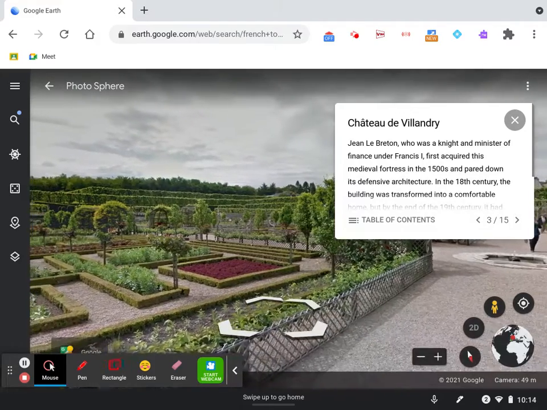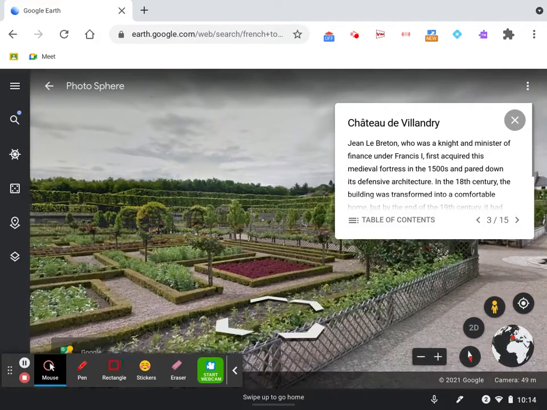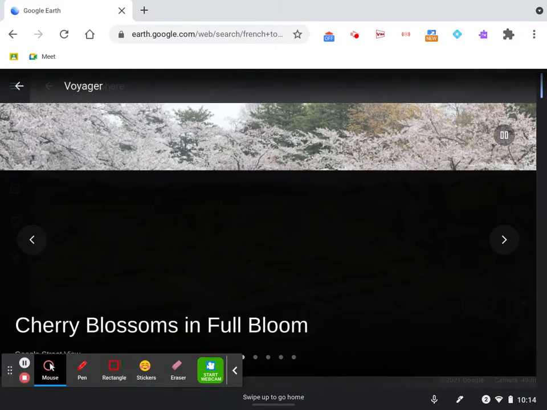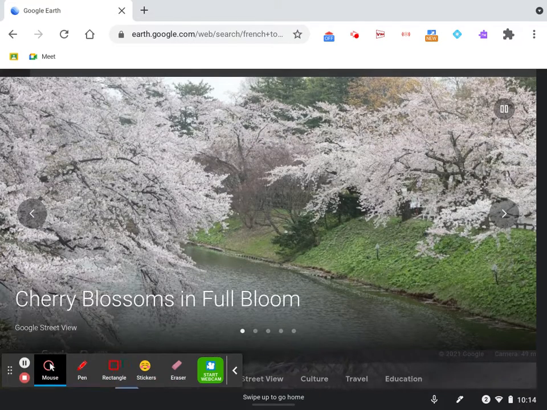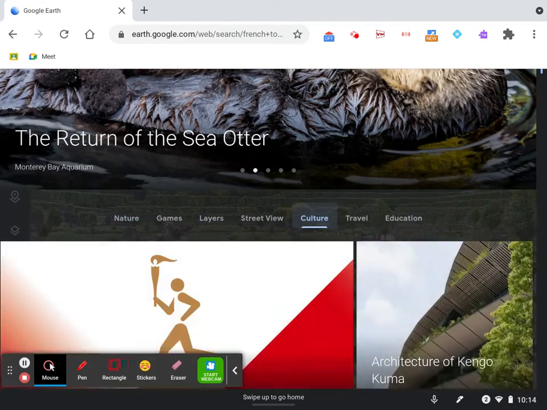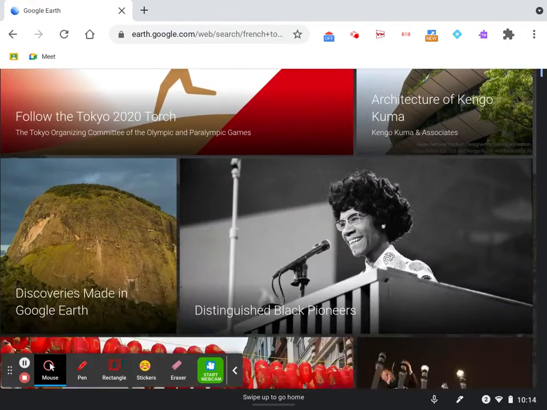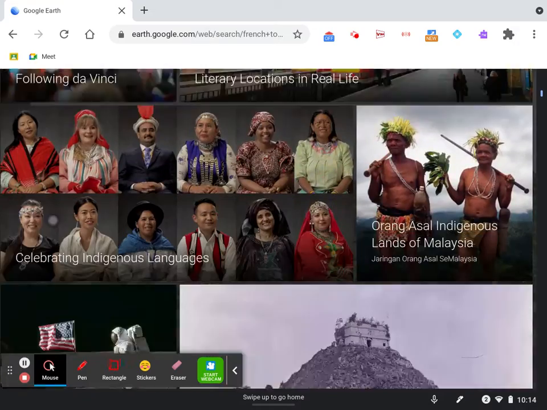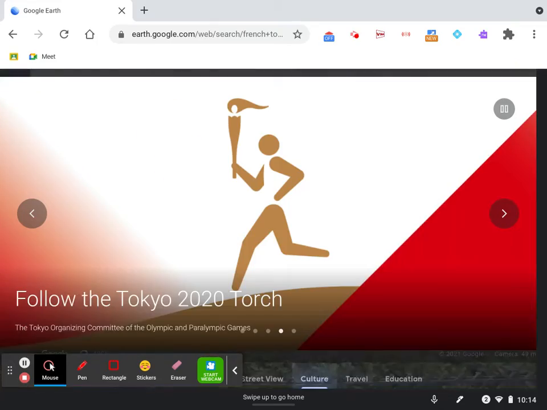So again, search for the tours that way. You're likely to find lots of different things there. The other way we're going to take a look is we're going to go under the Voyager. The Voyager is that little ship wheel, and then underneath culture, you may find things underneath culture that would further enrich what you are doing in your language course.